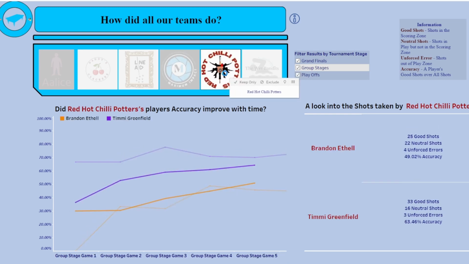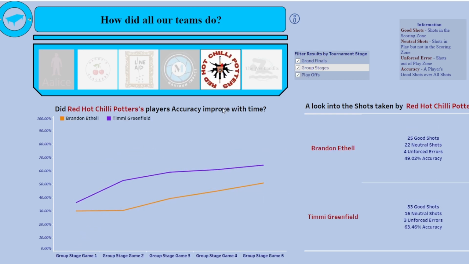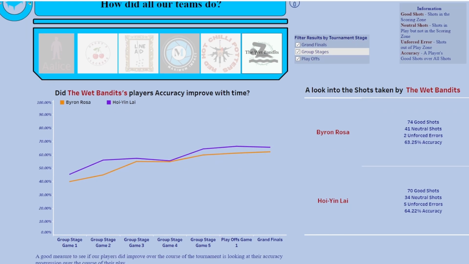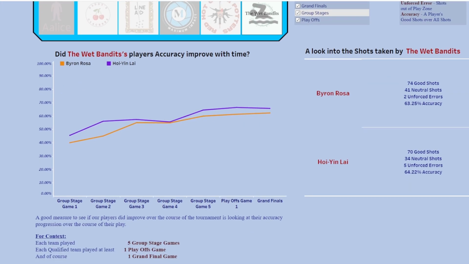Absolutely. So I'm just going to flick through quickly the last couple of teams because I think accuracy was very much in correlation with where teams finished. For example, Brandon here and Timmy, and spoilers for the tournament ahead, finished last place and had some of the lowest accuracy. Whereas if we go to the Wet Bandits, they finished second. And as it loads in, Byron and Hoy were more consistent, had more good shots, and went the distance. But it's really interesting seeing it lined up with all their games and the longevity of it all. And we just have some further context below and just some informatics here and there.